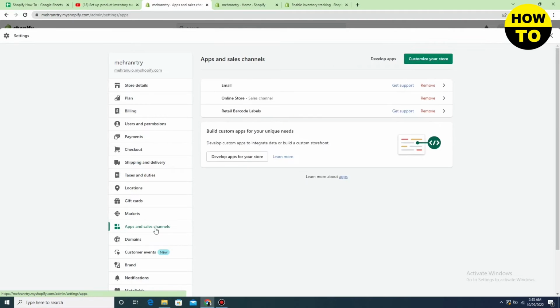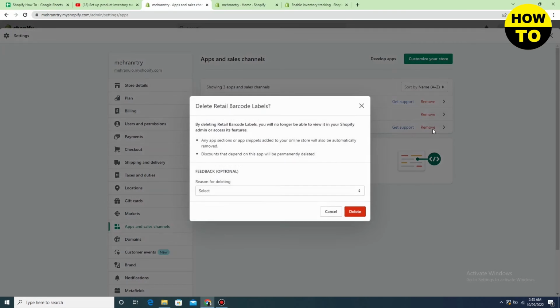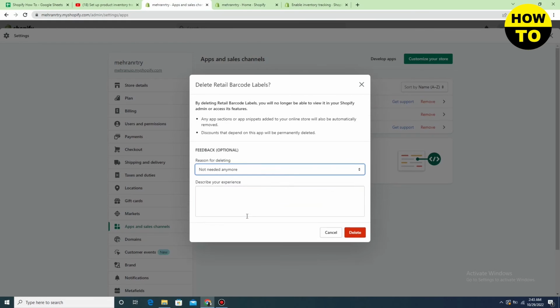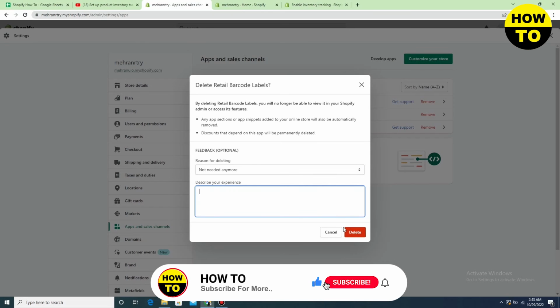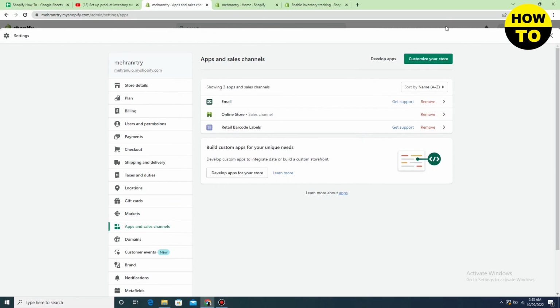Now after that, simply open the app that you want to remove. Here you can see we have some apps in the list, so simply click on the remove button. Now here you have to select the reason why you want to uninstall this app, and simply type the description here. After that, click on the delete button. So in this way you can easily uninstall an app in Shopify.